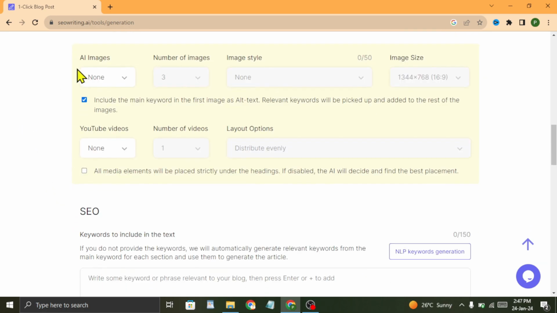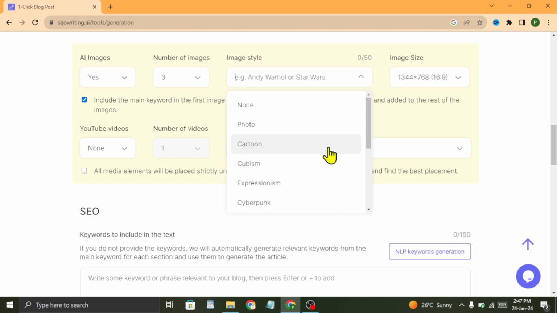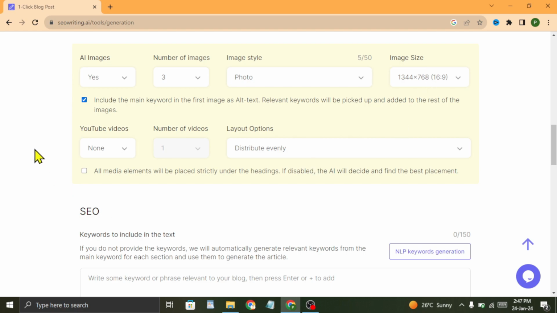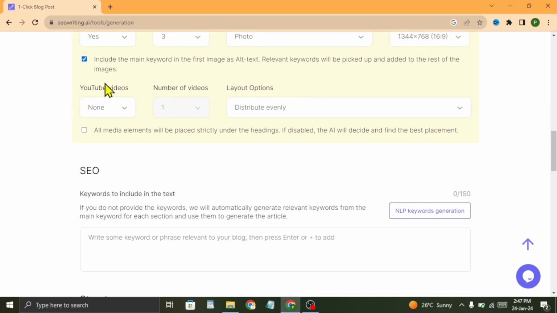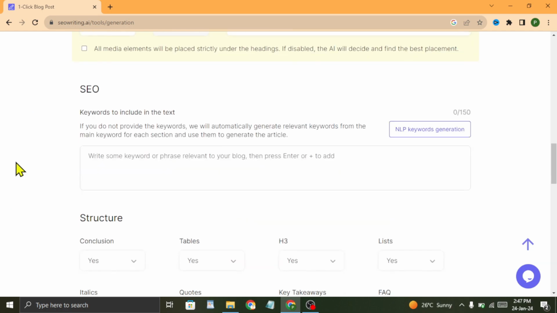After that, we have the option to add AI images if you want AI images. Then simply click here on Yes. After that, you can choose the total number of images that you want. I will select 3. You can choose the image style from various options available like cartoon, cyberpunk, etc. And you can also choose the image size from here. You can also choose if you want to integrate YouTube videos into your article. If you choose yes, then you can also choose the number of videos that you can include.